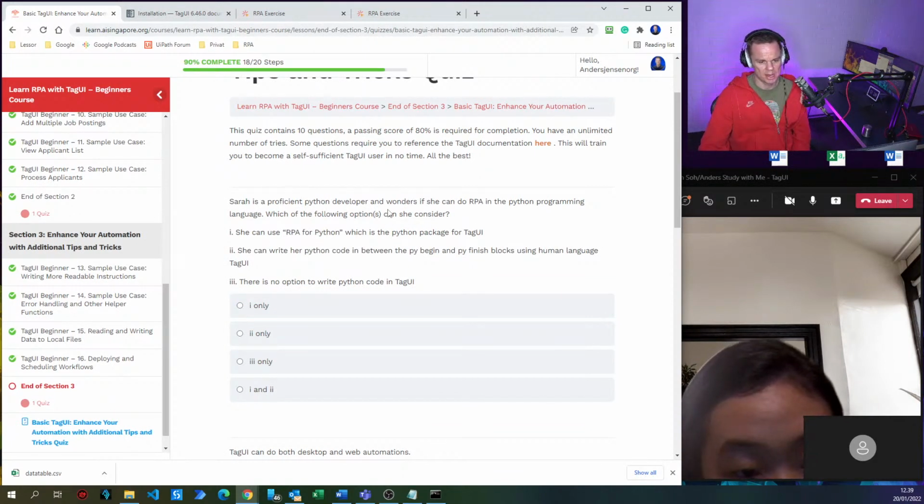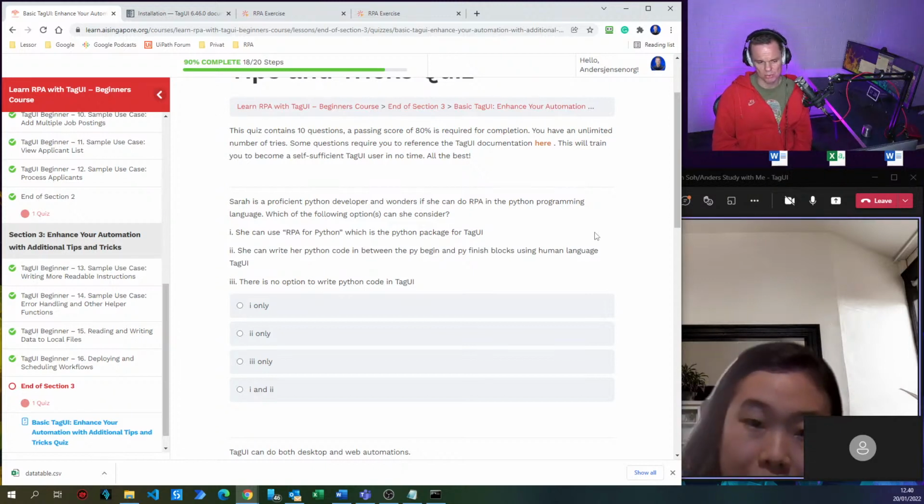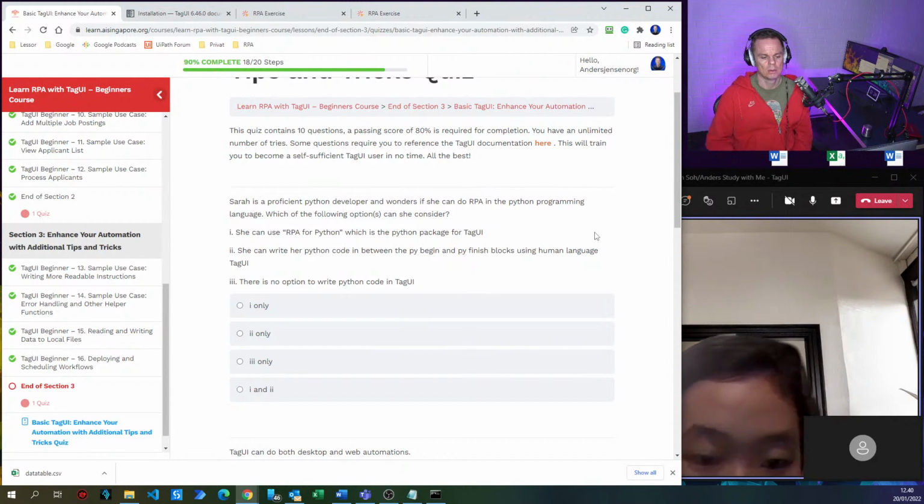Sarah is a proficient Python developer and wonders if she can do RPA in the Python programming language. Which of the following options can she consider? She can use RPA for Python, which is the Python package for TagUI. She can write her Python code in between the PyBegin and PyFinish blocks using human language TagUI. There's no option to write Python code in TagUI. Well, it's not 3. We know that. So I think she can do both 1 and 2. Yeah, that's correct.